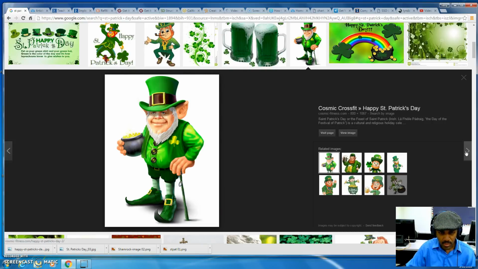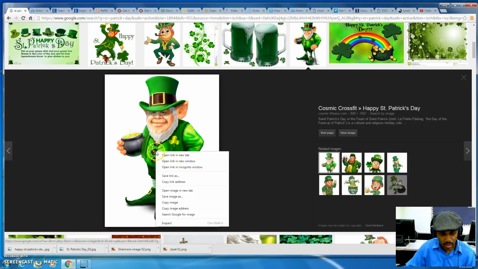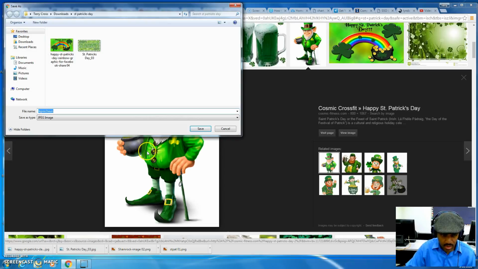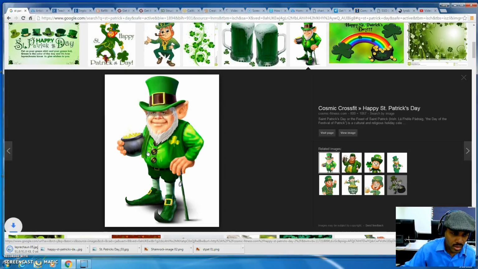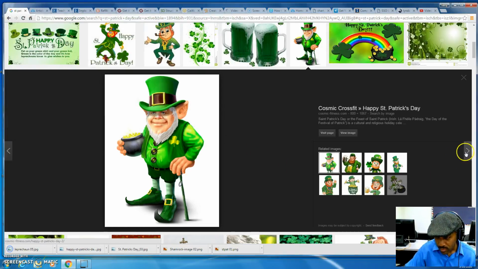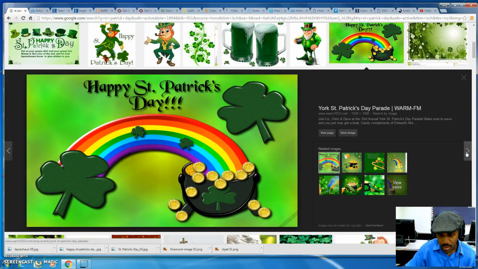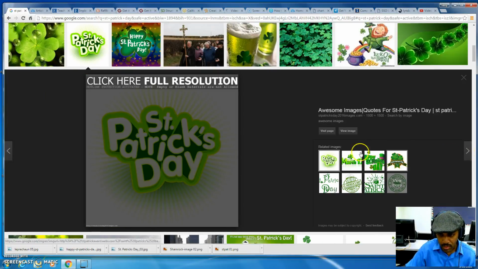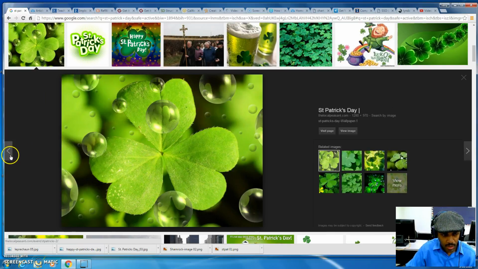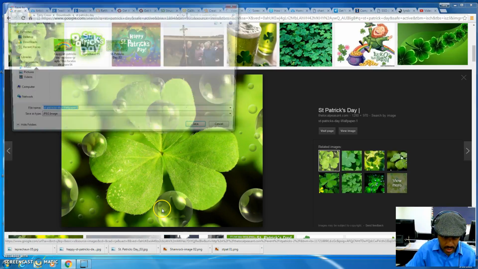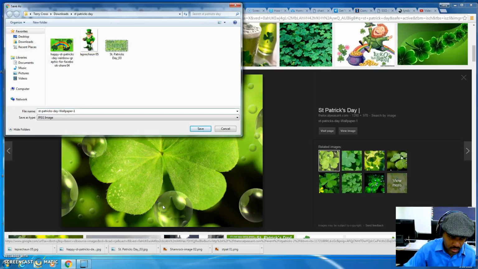There's a leprechaun. Here the background is all white. That will show up on the screen. We do a right click here, choose Save Image As, and this is going to be picture number 05, and enter. So we have a leprechaun, we have the St. Patrick's Day greeting, and let's go for the shamrock by itself with the water bubbles, and do a right click, choose Save Image As, and this is going to be image number 6.